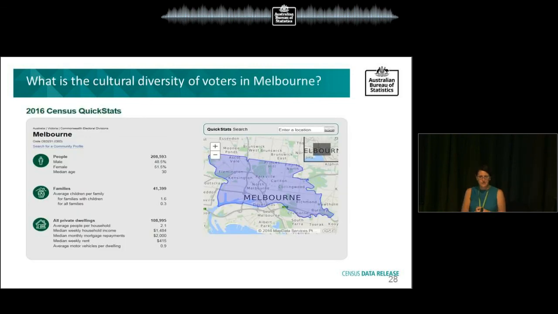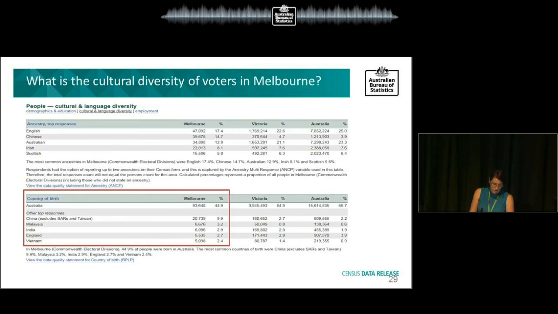So coming back to our flowchart, we have, is it available in QuickStats, or do we need to use Census TableBuilder? So if we look at our QuickStats for the Commonwealth Electoral Division of Melbourne, we can see that there are 208,000 people in this Commonwealth Electoral Division. And if we go into the country of birth section of that QuickStat, we can scroll down and we can actually see the top 5 places where people were born who live in that electoral division.